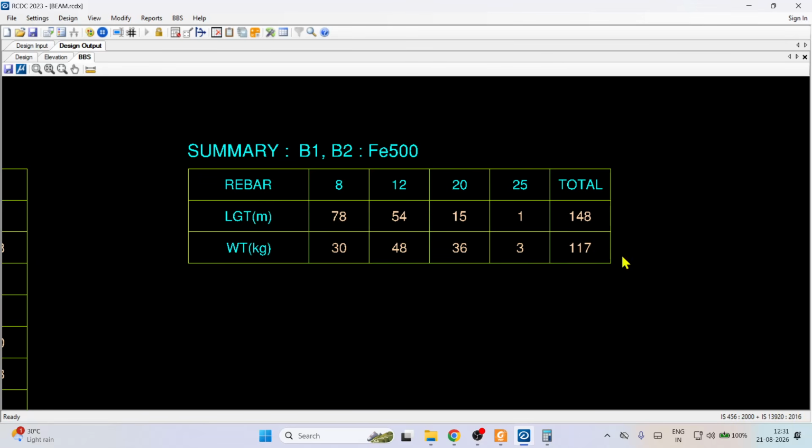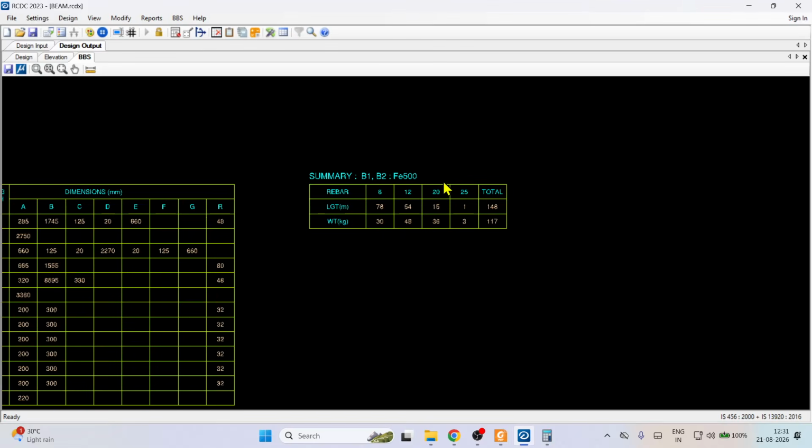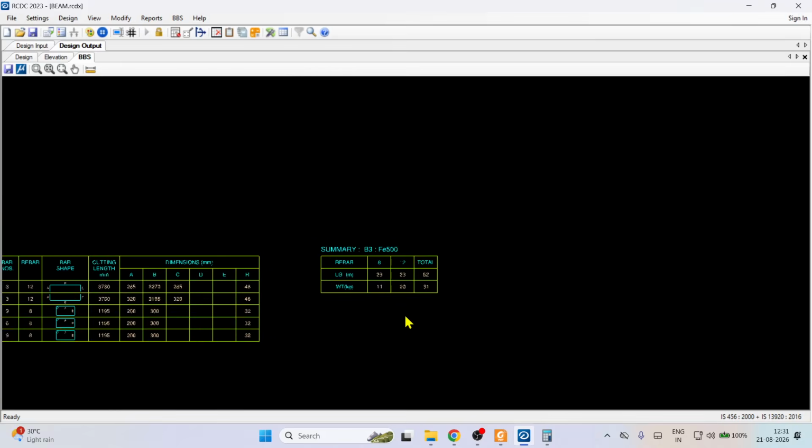And also you can see at the bar you are getting the weight. So directly you can multiply with the per unit weight rate, and you can get the value of how much money we are going to spend. In a simple single click for one beam, summary B1 B2, if you select all the beams, it will give all the beams here.